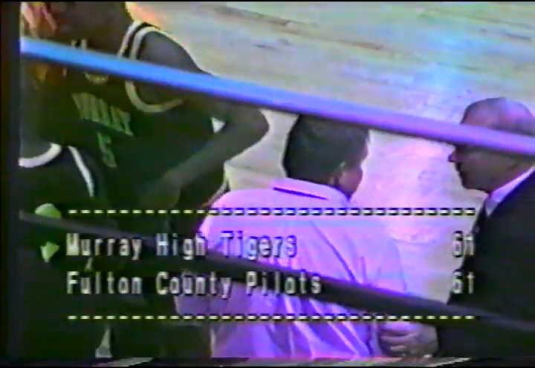5 seconds left to go in the contest, and Fulton County calls a timeout. We're going to keep it right here. This crowd is nuts. Chris Allen with a long 3-pointer from the corner. He missed it. It looked like the ball was going to come down to Elam, but out of nowhere came Jason West to rip down the board, pass the ball back out to Allen, who hit nothing but the twine on the follow-through. 5 seconds left to go.